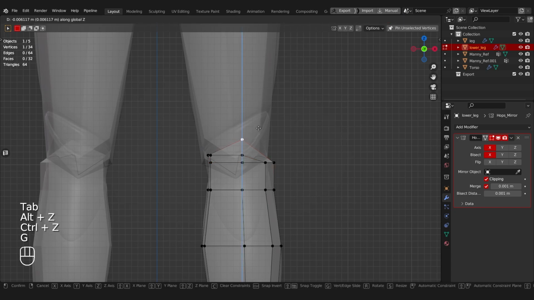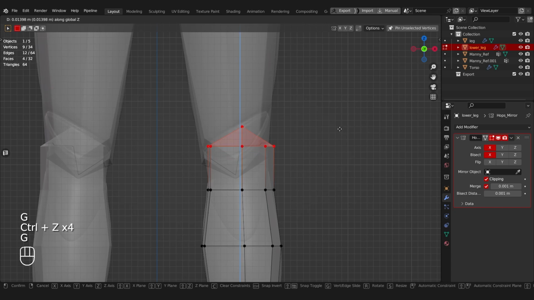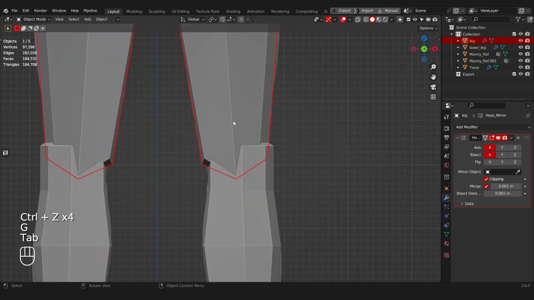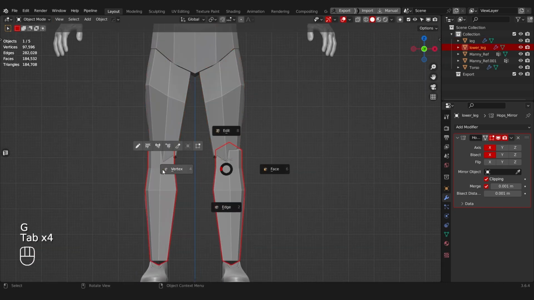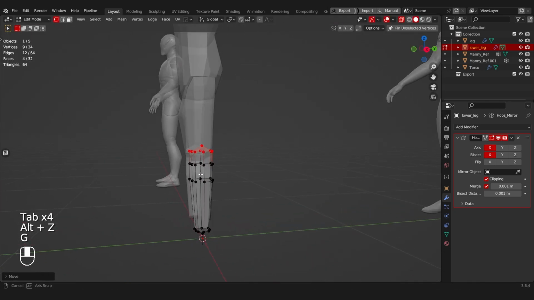Let's see, making a mess. Hang on, let me undo that. There we go. Let's grab all these and slide this up here like that. And then this here. We may need to shift this a little bit over so that it connects a little bit nicer.